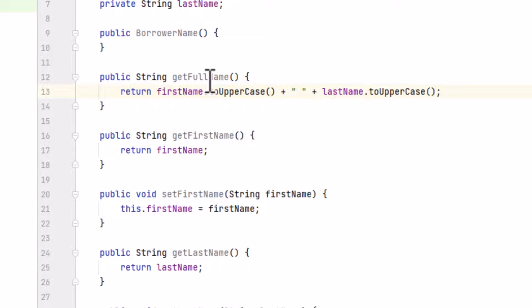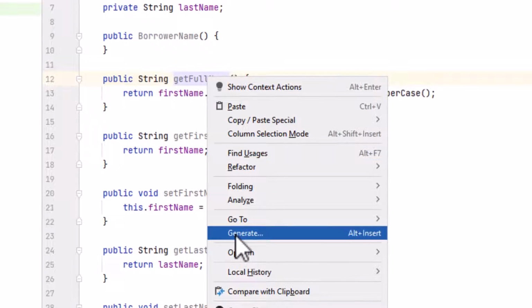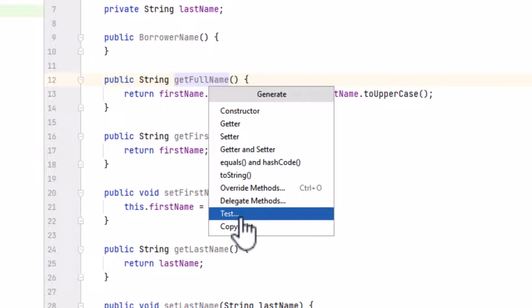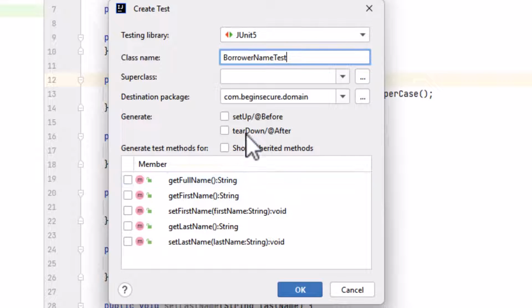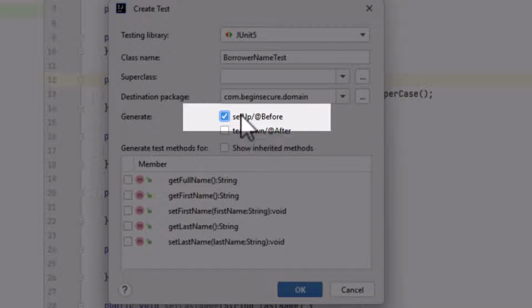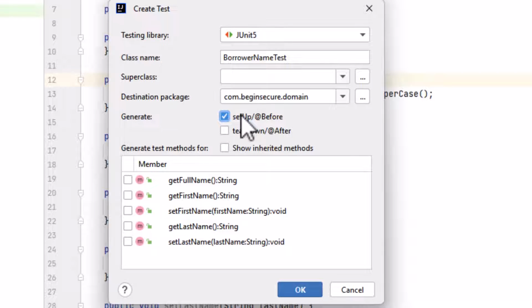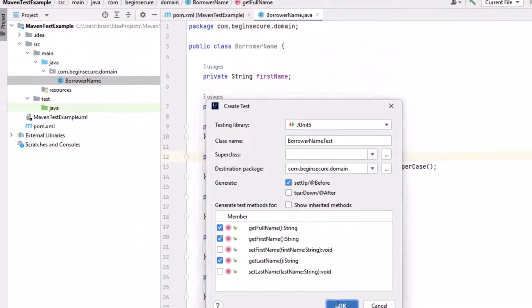Once we're done with the code, let's right-click and select Generate Test. In the dialog box that appears, we'll select a few things. First, we want to select the setUp method. This will give us an opportunity to create and initialize the object we'll be testing with. Next, we'll want to test each of the getters that we created. We'll use the setters to change the data in the object, so they'll be tested along with the getters, and we won't need individual tests for them. And we'll click OK.